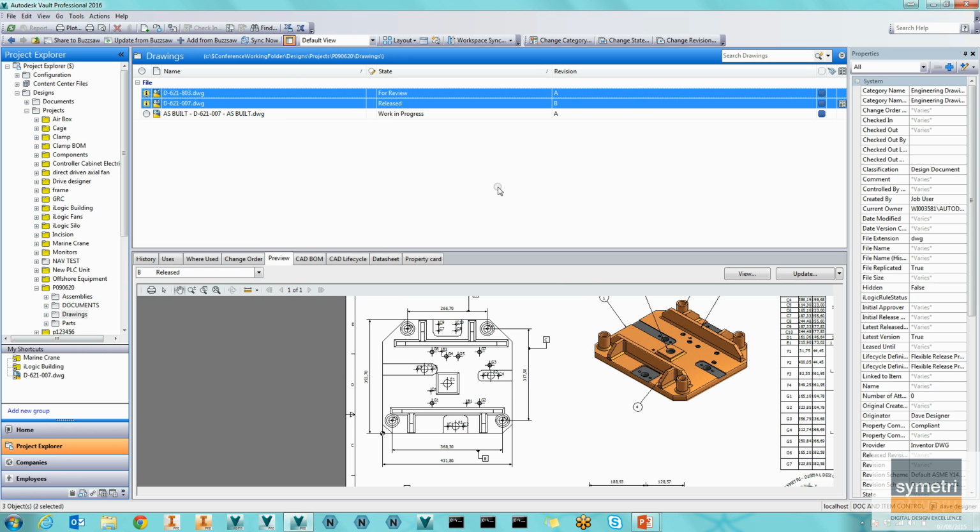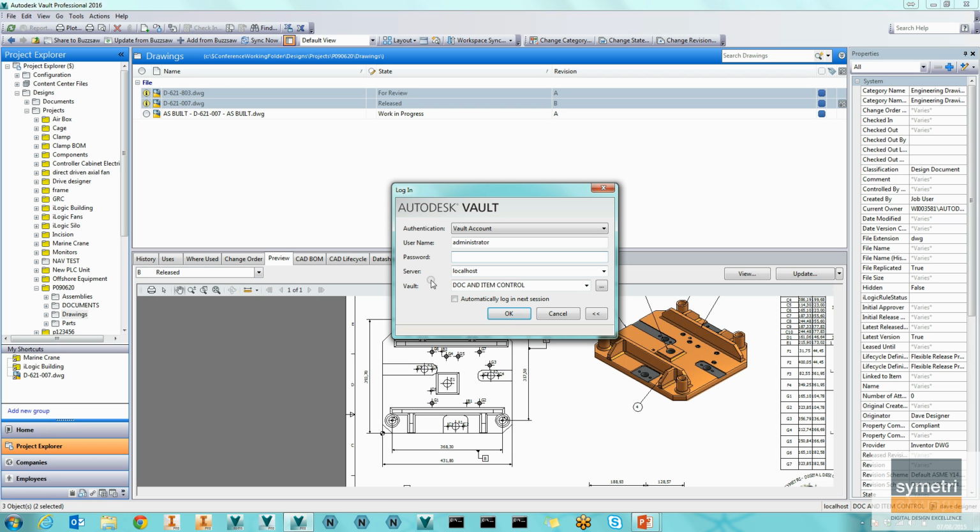So what are the settings? How hard is it to set Naviate Vault to actually generate these as-built drawings? Well, there are two installers. We've got our client installer and our administration installer. They're very quick and easy to run. Once done, I can load up the admin screen, put in my administration details for Vault, and log in.